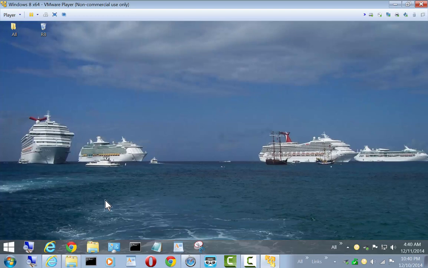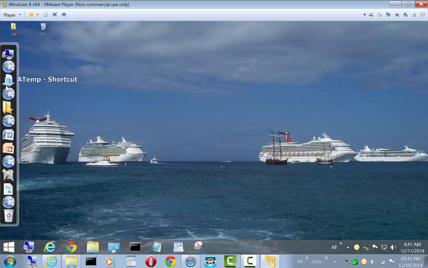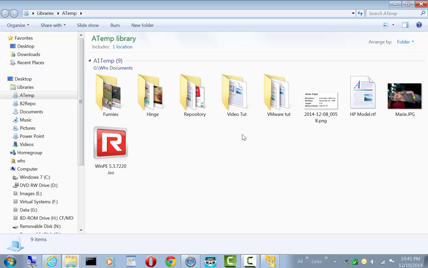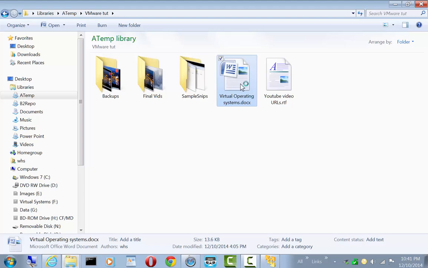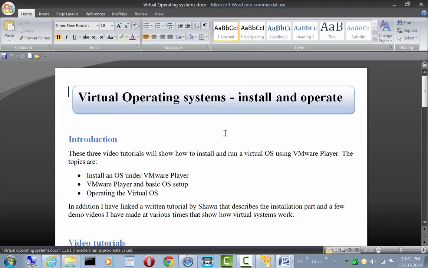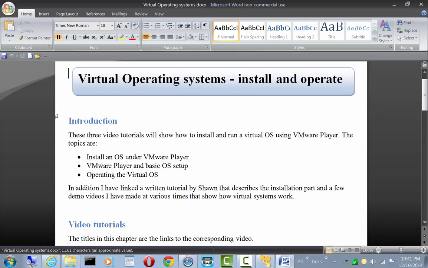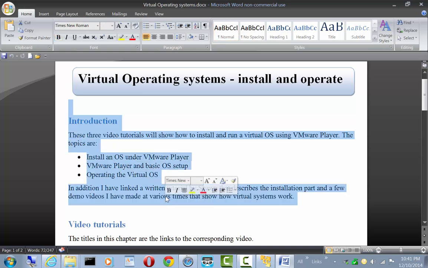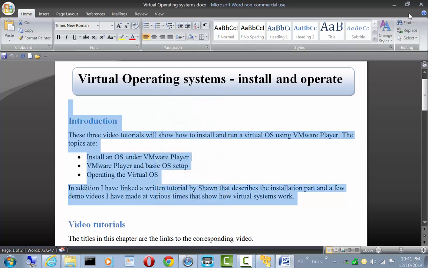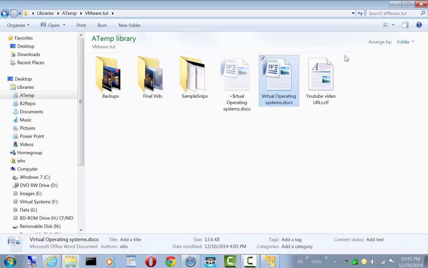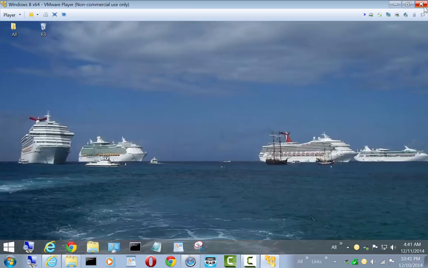So you can copy paste pictures. You can copy paste text also. Let's go and find some text. For example, the Word document that I'm currently developing for this tutorial. Let me highlight that and copy it. Okay, and let's get out of here.